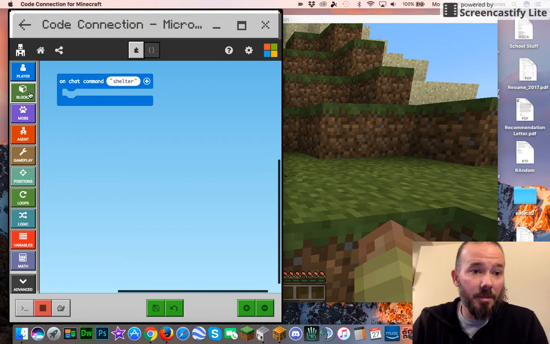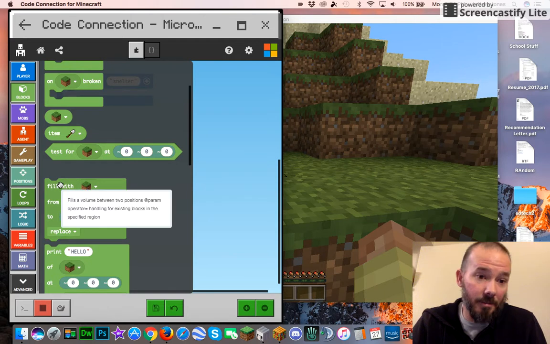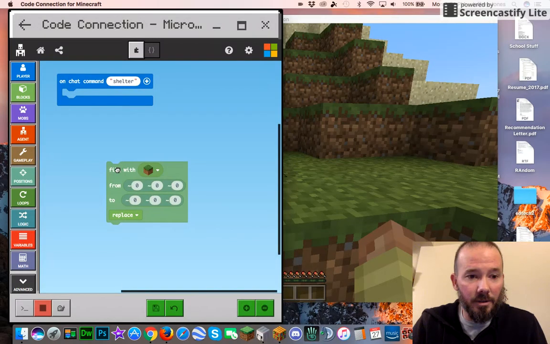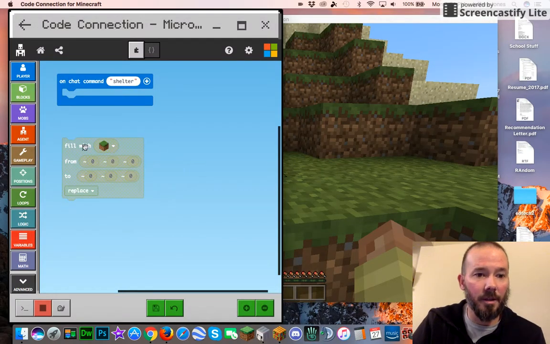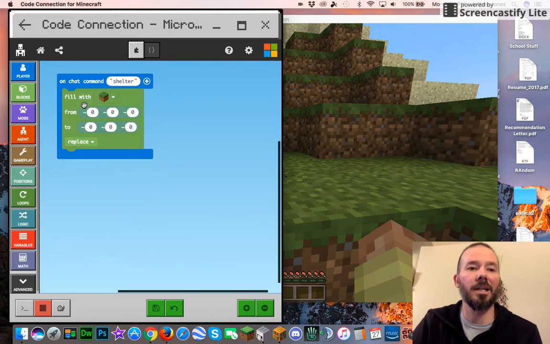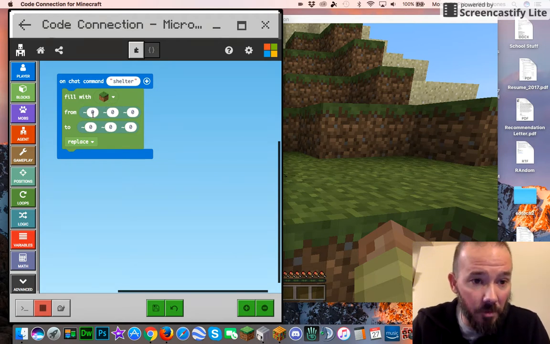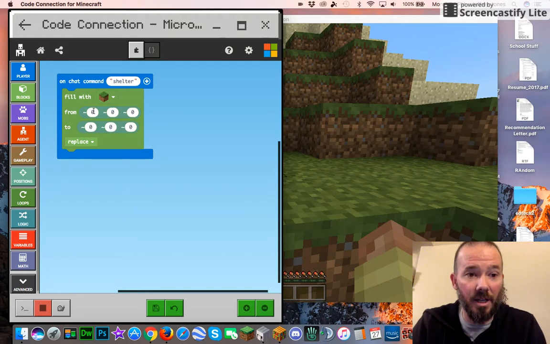So to build a structure, you'll need the block option. So I'm going to click on blocks. And the one I need, and this is something, again, you can discover by trial and error, is this one that says fill with. And to make it work, I actually have to lock it in to the chat command. And once I do that, it'll be a working command. But right now it won't do much. It'll just build maybe one block on the place where I'm standing.